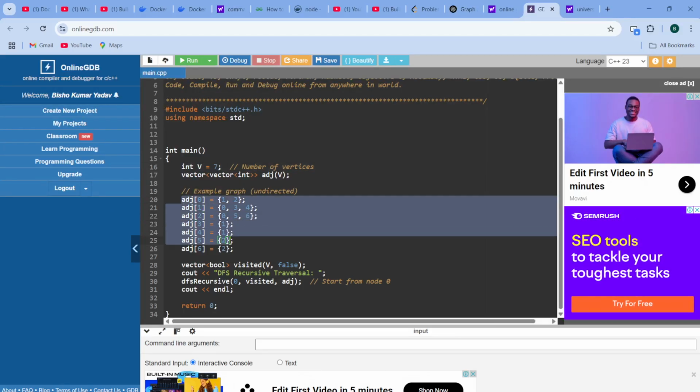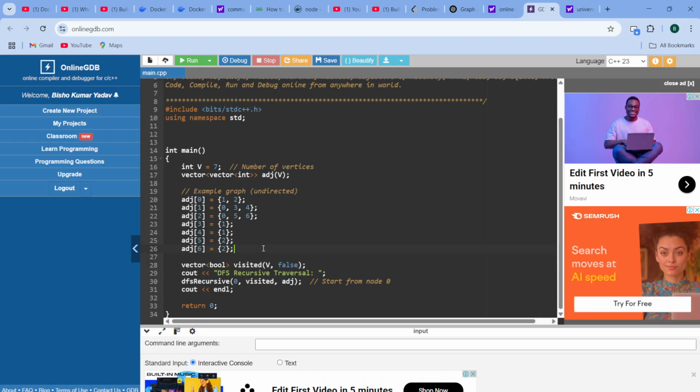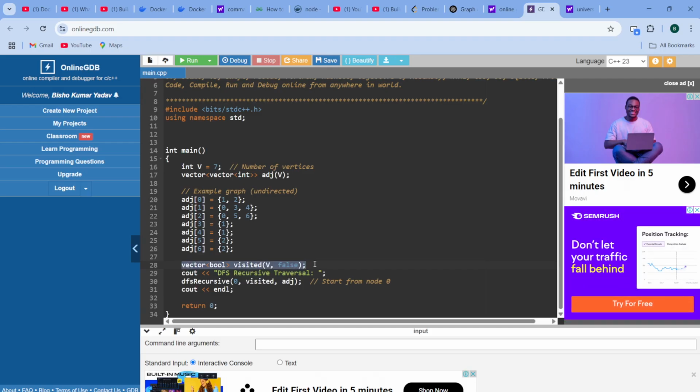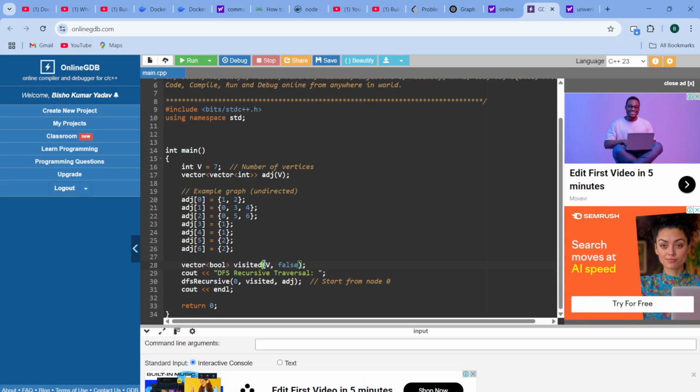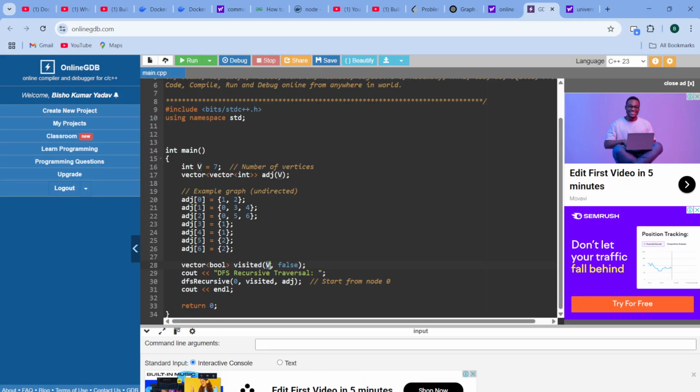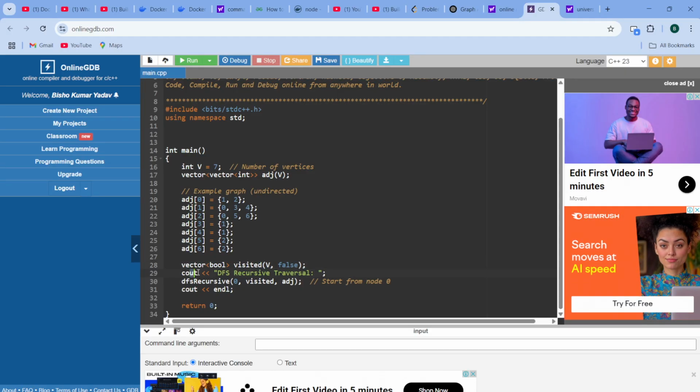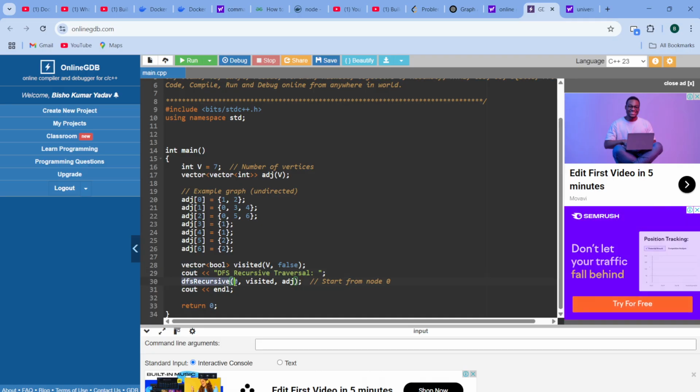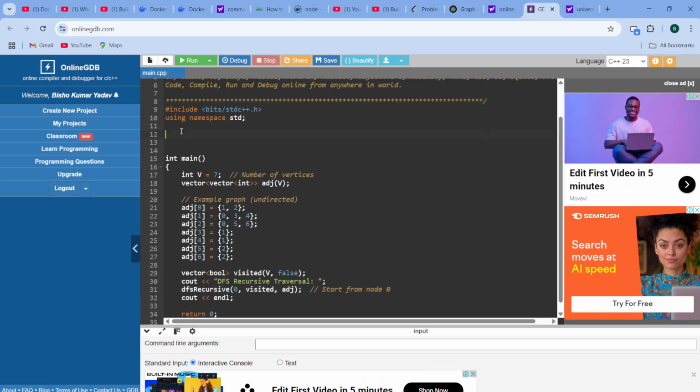Now I have made the adjacency lists. Okay, and we'll initialize one visited vector, and initially all nodes will be false, and total there are 7 nodes. That's why we will make the visited array of length 7, and initially all will be false. And now we will make a recursive call for traversing the graph. Okay, now let's write these functions.